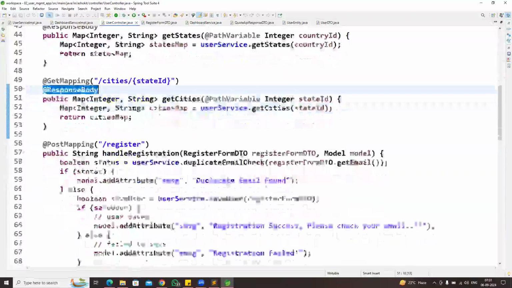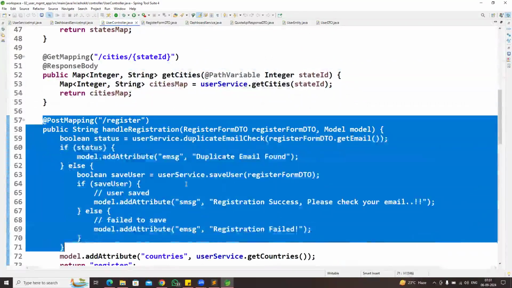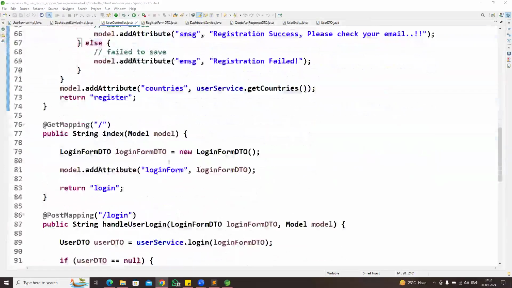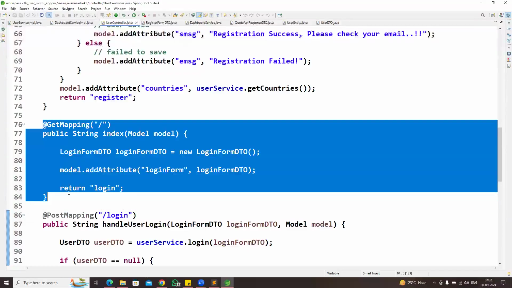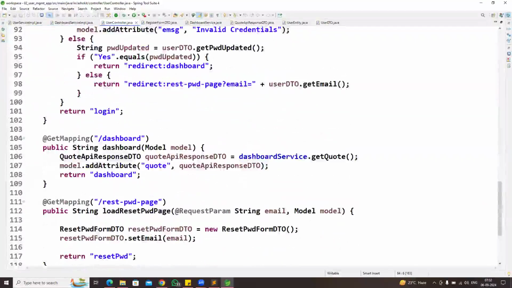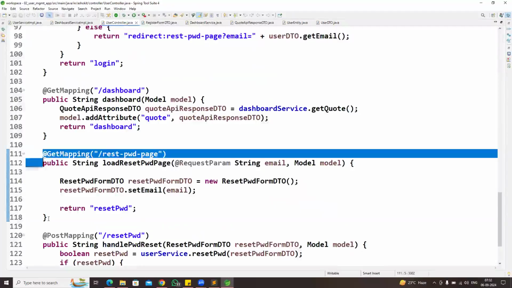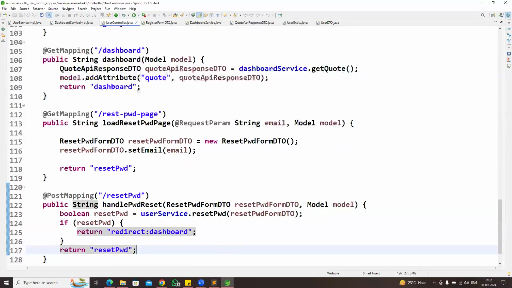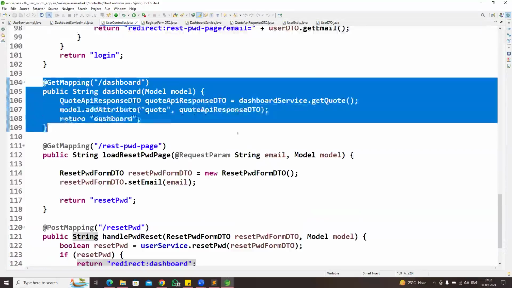And next we have the user registration method. When the user clicks on the register button, this method is going to execute in order to handle the user registration functionality. The next one, the index method, is used to load the login page in our application. And then the dashboard method, reset password page method, and handle reset password method are available. The dashboard method is going to get the random quotation.